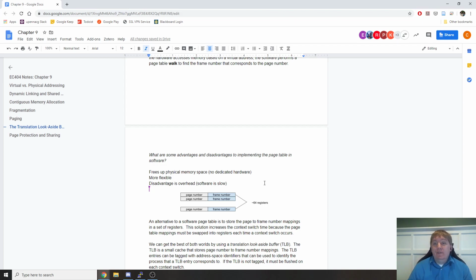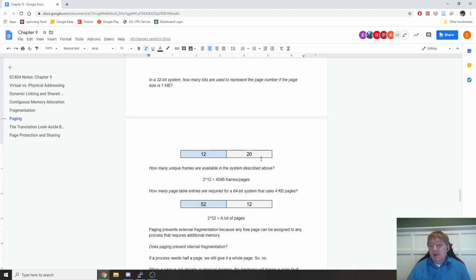So if we want the full thing, here we would need 2 to the 12th registers, because we want to have every page number to frame number mapping here, which is a lot of registers. It's going to be a pretty large hardware structure. And we want 12 bits times 2, so 24 bits per register that we're storing.